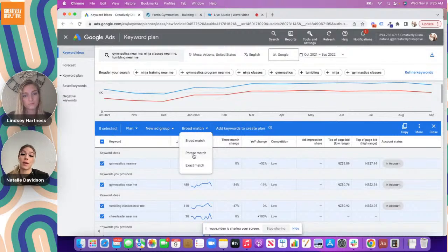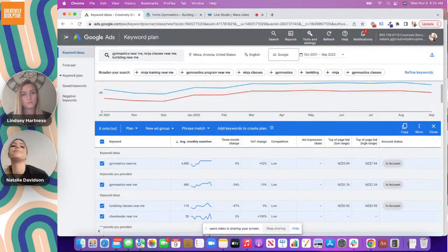So I always like to recommend phrase match, which is going to be someone who's typing in, if not that exact phrase that you're bidding on, something very similar. Let's say gymnastics near me, it'll be gymnastics classes near me. That way we know our ads aren't showing up for anything irrelevant. So phrase match, and then once you have your campaign selected, this will say add to campaign. And yeah, that's the basic walkthrough of how to add your keywords and everything like that.